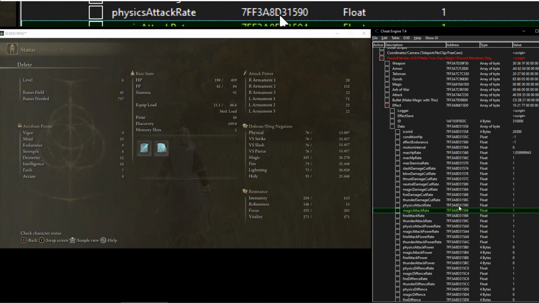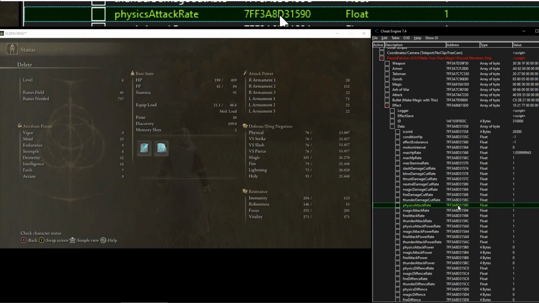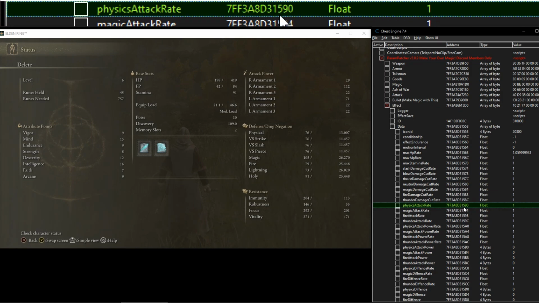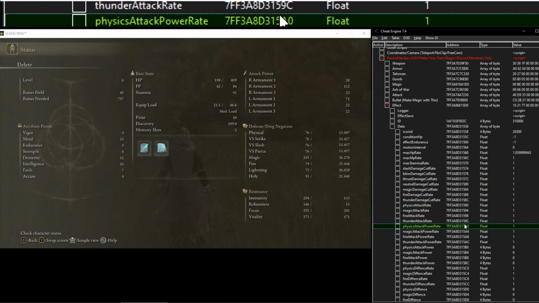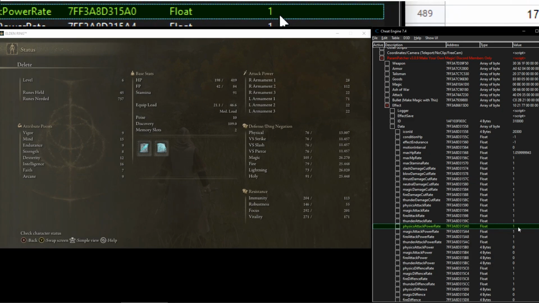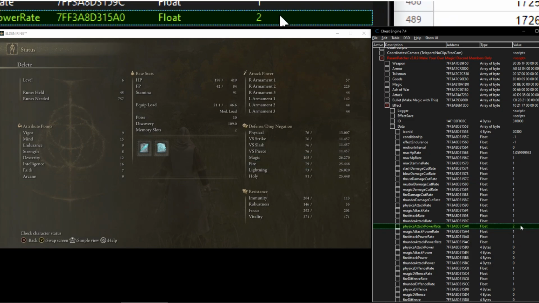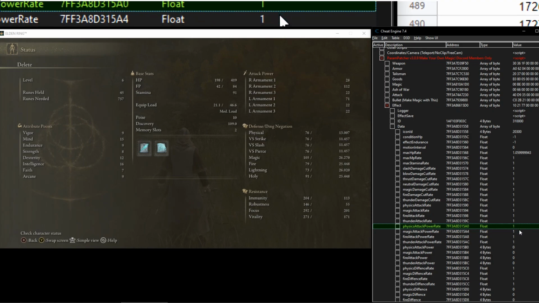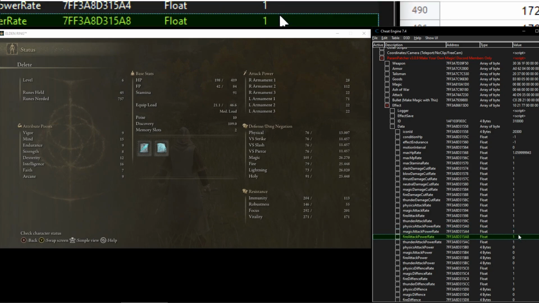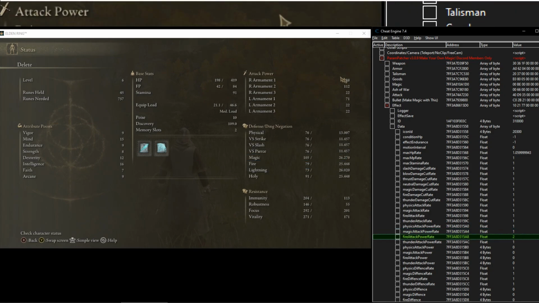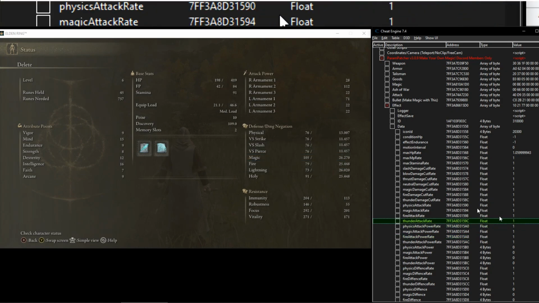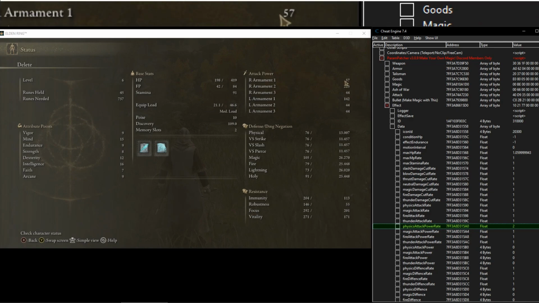Attack rate, this is the same. Whenever you see rate, just think percentage. Attack rate, these don't do exactly what you think. If you go to attack power though, these do. So these afflict all of your physical, all of your magic, but I don't have any magic on that fire, so you can't really see the difference. But with physical, you can see that it goes up.